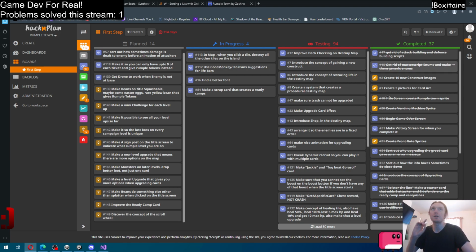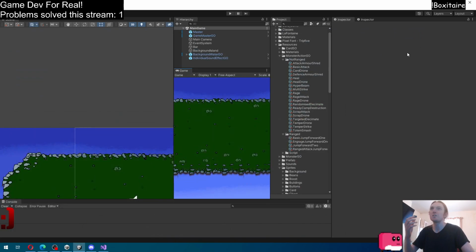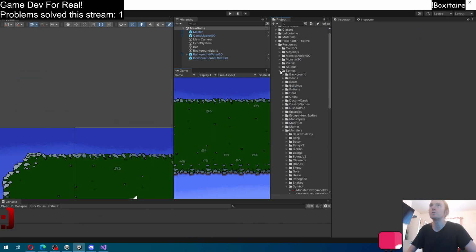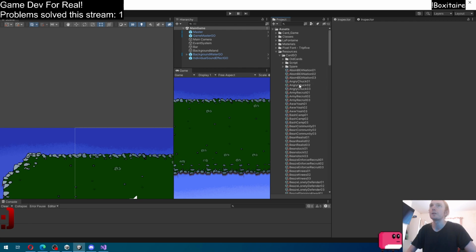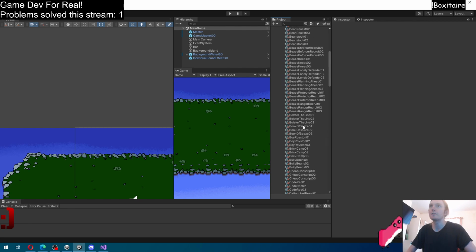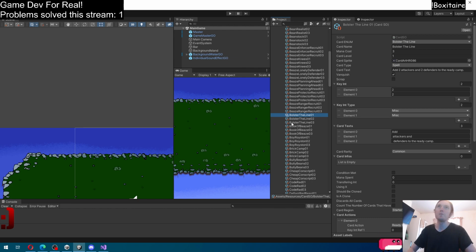Improve the Ready Camp card. I think it's called Bolster the Line. It's just a bit rubbish, isn't it? We can make it better, can't we? I think I just need to create... so Bolster the Line. At the moment, it doesn't upgrade very well, and it's not very good. I think we just need to improve it.